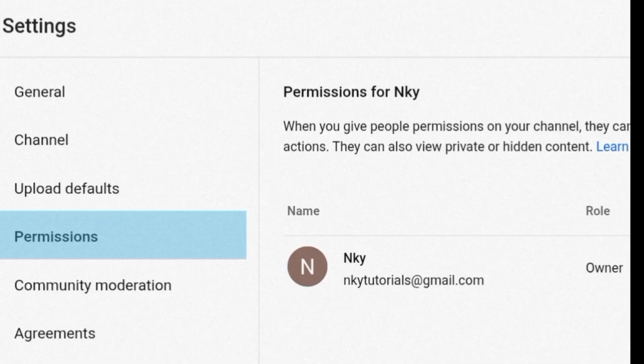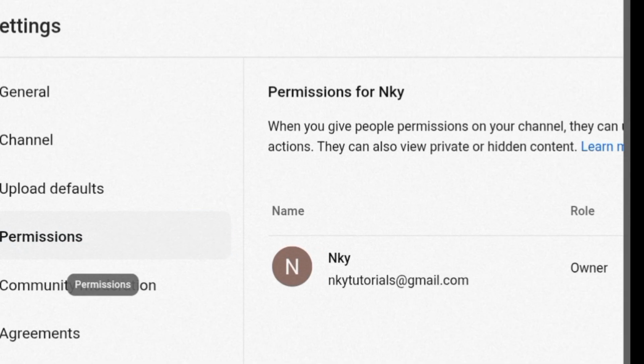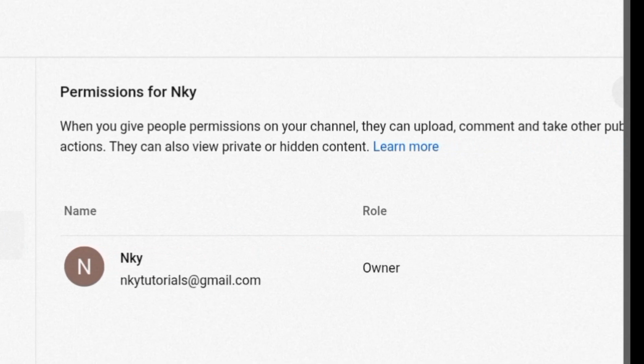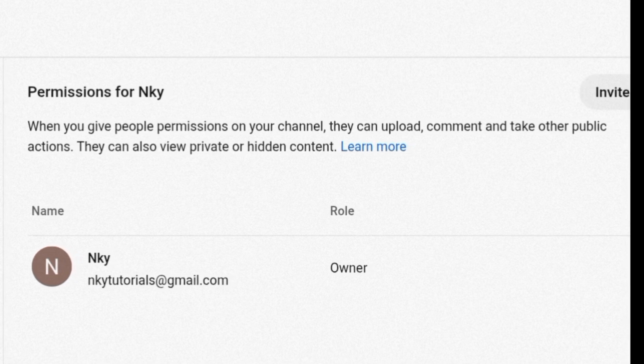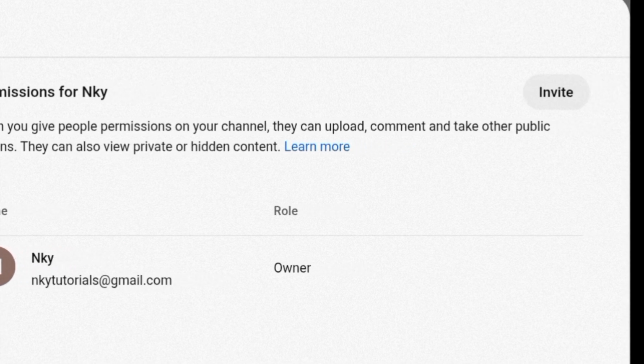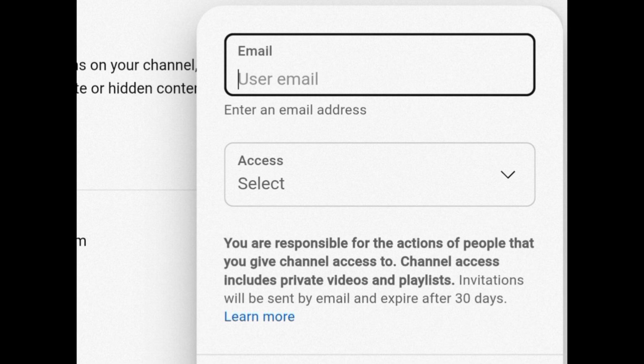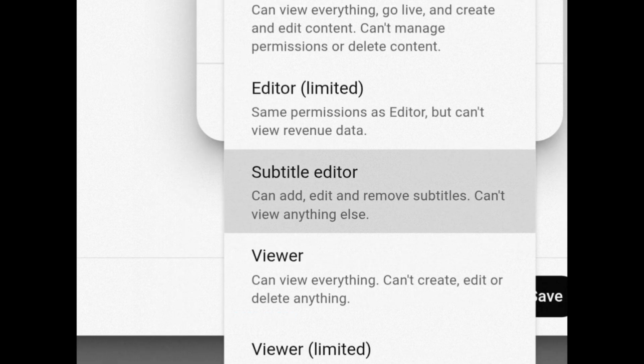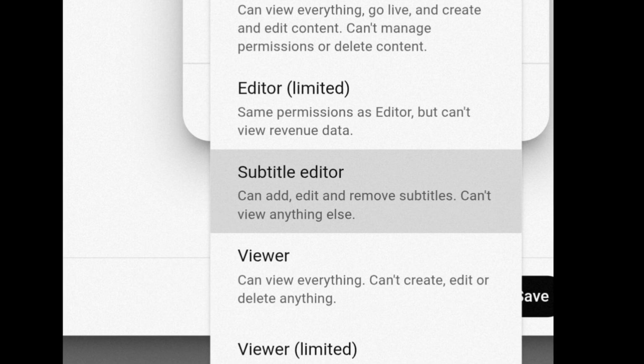Step 6. Still in the settings, go to permissions. If you ever want someone else like an editor to help you manage your channel, click invite and then enter their email and choose what access they'll have, editing, captions or anything. When you're done, click save.